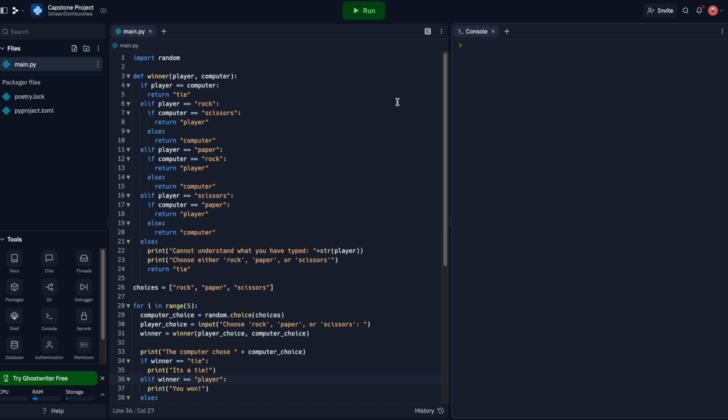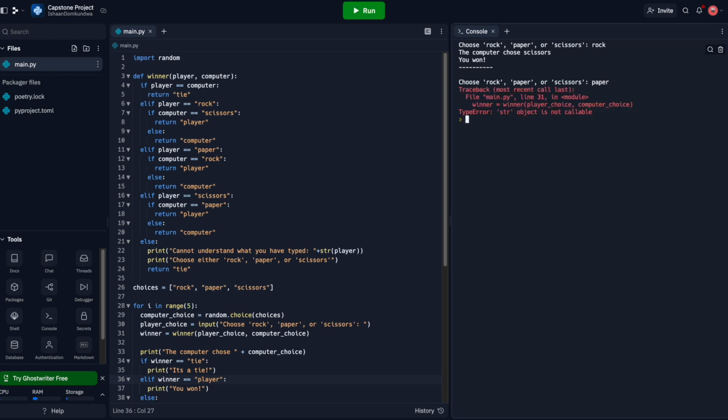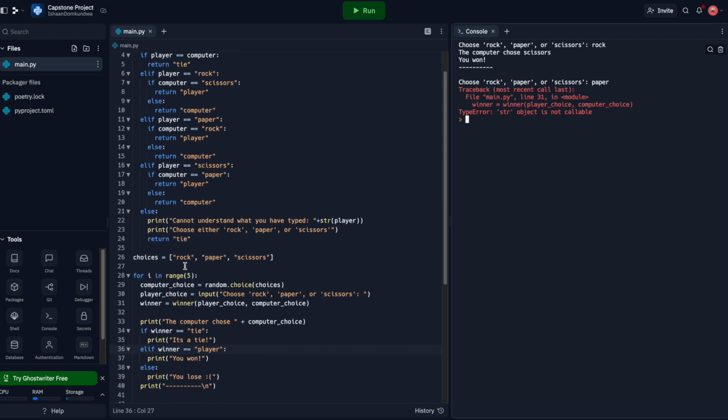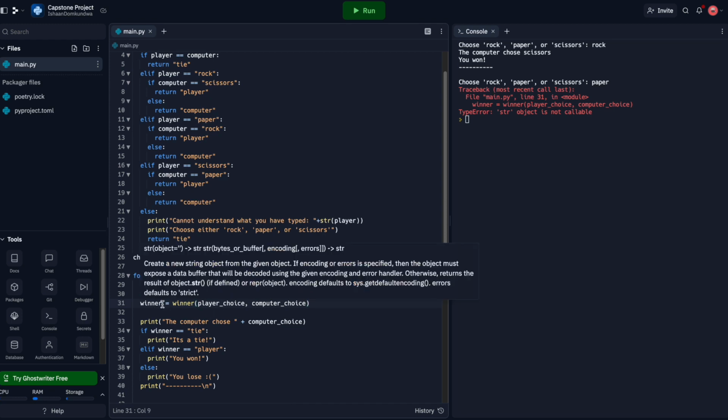Alright, so I've got our Capstone project code fired up here on Replit. So let's just go ahead and run it. Let's choose rock. This time let's choose paper. And see, here we're getting an error, right? So it says type error, the string object is not callable. And the line we have the problem is this one right here, line 31. So basically the problem here is this winner variable and the winner function have the same name. So the program is basically getting confused.